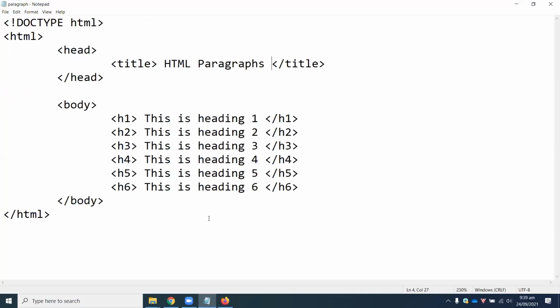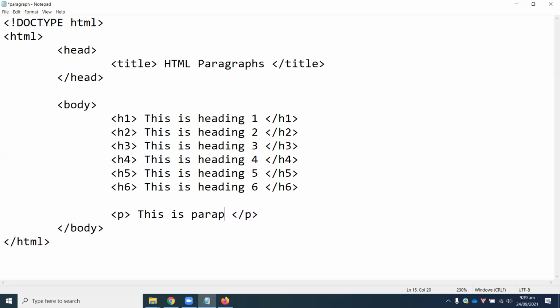With me, everyone? After that, right underneath your heading, let's insert 5 paragraphs. Now for inserting paragraphs, you don't have P1, P2, P3, P4, P5. It's just a simple paragraph tag. So you will insert your opening paragraph tag, followed by a closing paragraph tag. And then type down, this is paragraph 1.